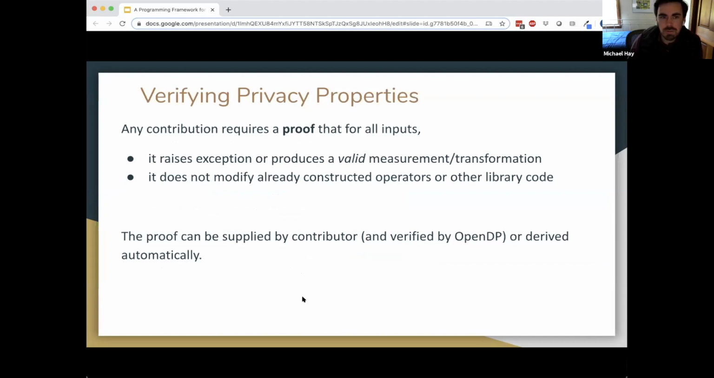So in a minute, I'll hand it over to Marco, who will continue a discussion of the components of the library. But I want to pause here and talk briefly about verification. So what do we want? Well, we want all of these transformations and measurements that are going to exist in the library, or that can be built from components of the library, to be valid. And by that, I mean that the measurement or transformation respects the privacy loss or the stability bound, which is promised by the attributes associated with that measurement or transformation.